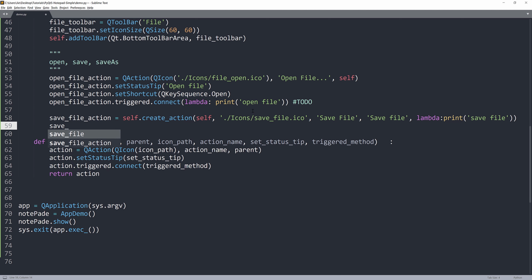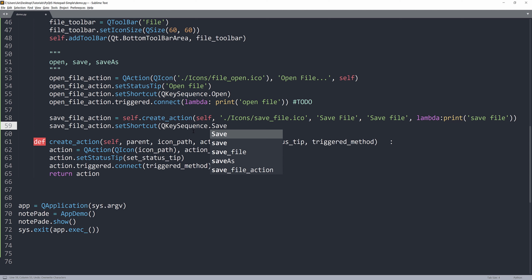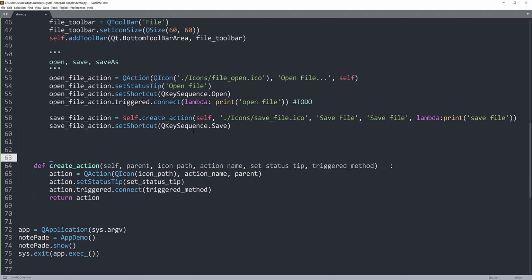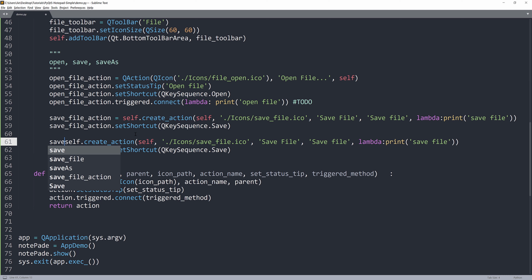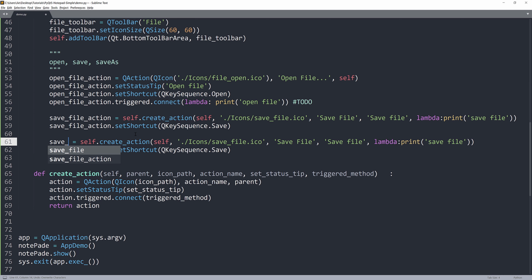And because not all the actions require a shortcut, that's why I'm not providing a parameter to assign the shortcut. So I'll manually assign the shortcut. So save file action dot set shortcut. And from the QKeySequence class, I want to reference the save enumeration. And I'll copy these two lines. I'll make a copy and I'll just rename the object name. So save file as action.